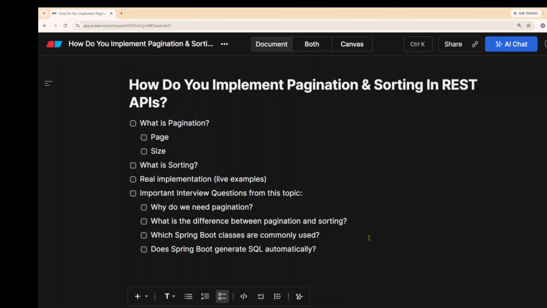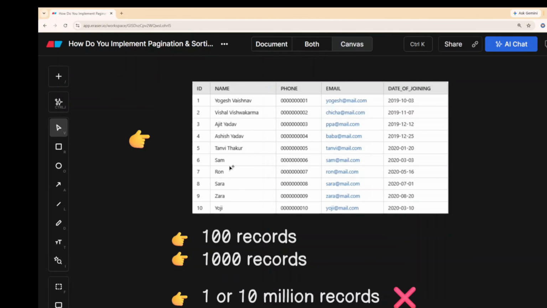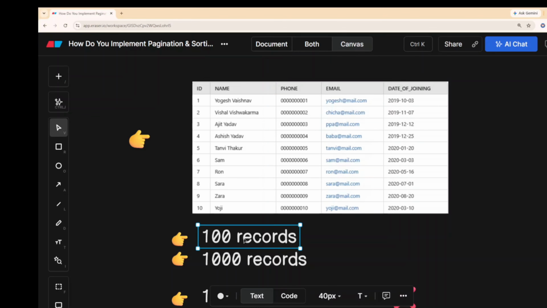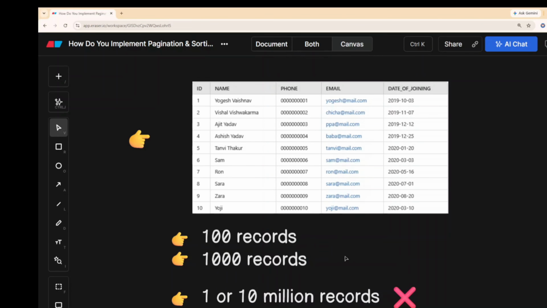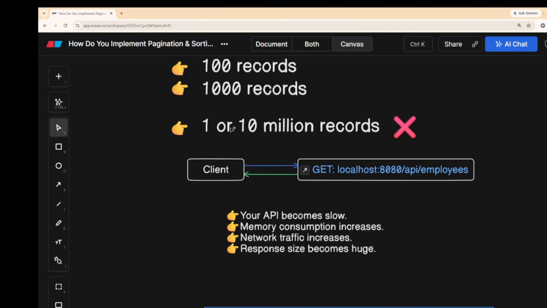But before we jump into Spring Boot code, let's first understand why pagination exists in the first place. Because if you understand the problem, the solution becomes very easy. Imagine your employee table contains 10 records. So, returning all records is perfectly fine. Even if you return 100 records, that is also still okay. 1000 records may be okay. But what if your table contains 1 or 10 million records?